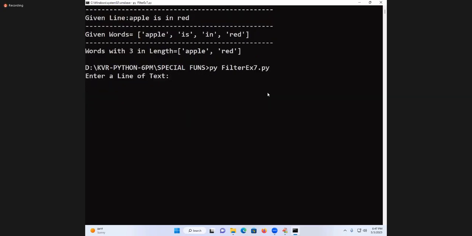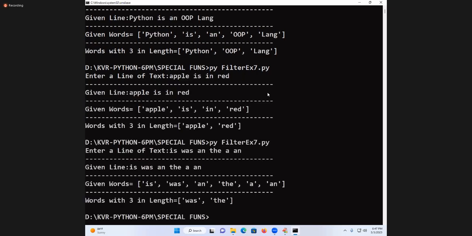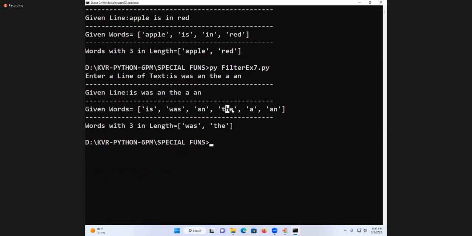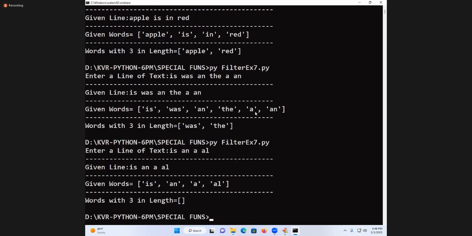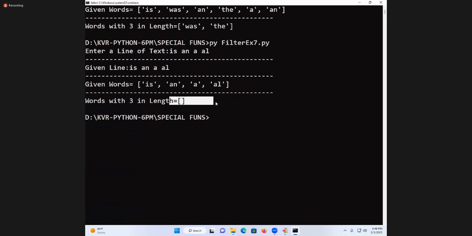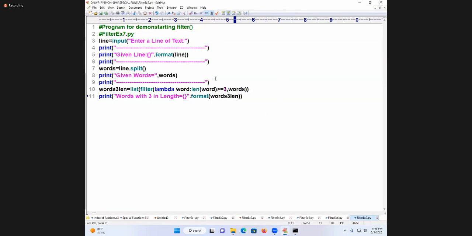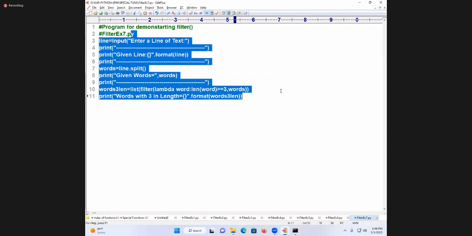Next. I'll say is, was, and, the, a. Next, and like this. What is the answer? Was and next the. These are the 2 values. If I write only is, and, a like this, nothing is going to come. Are you following this? If any sort of filtering operation is required, we are going to get it.